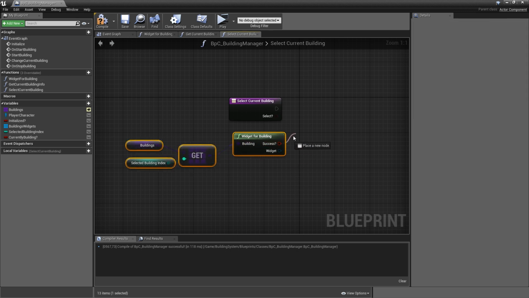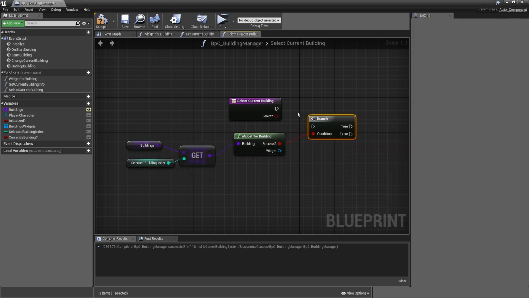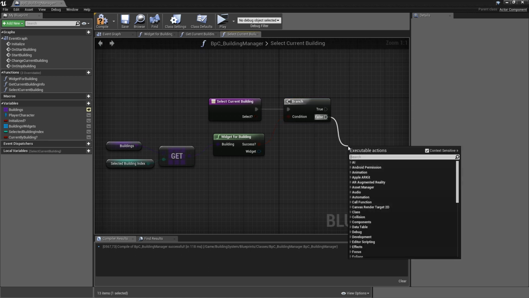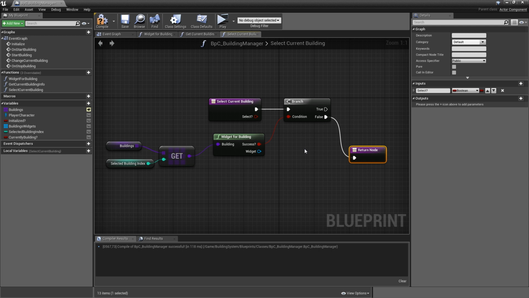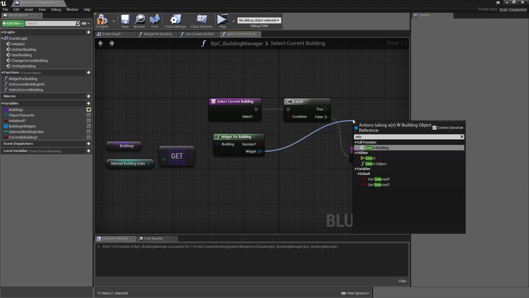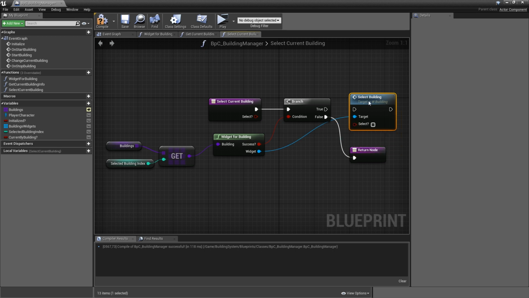Then off of the success, let's add an if statement or branch. If it's false, means we didn't find a widget, so there's nothing to do here. We can just return. If it's true, however, grab your widget and call the select building function of it that is responsible for updating its display, and hook up the select from the input node.